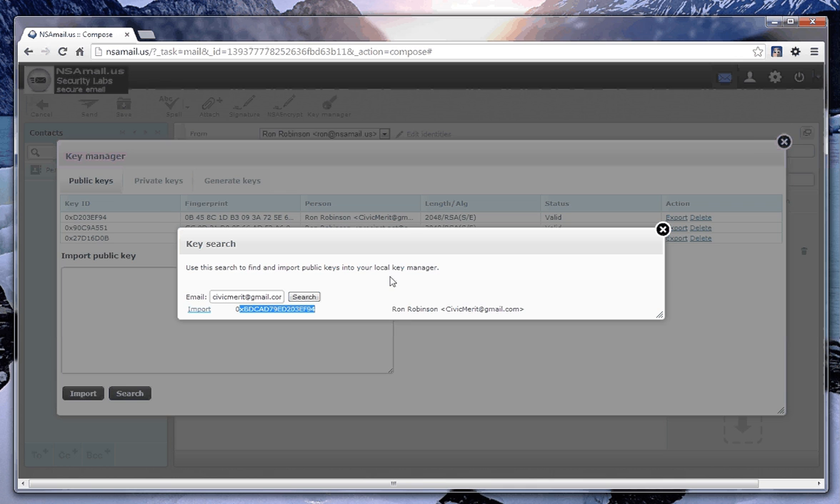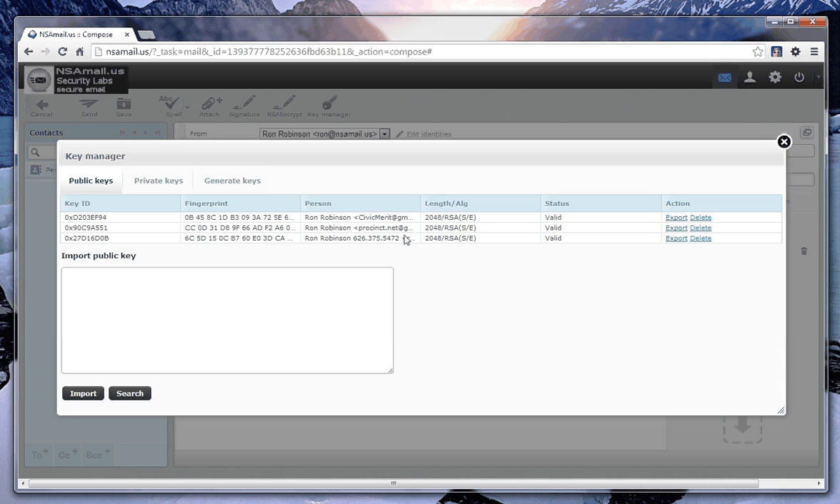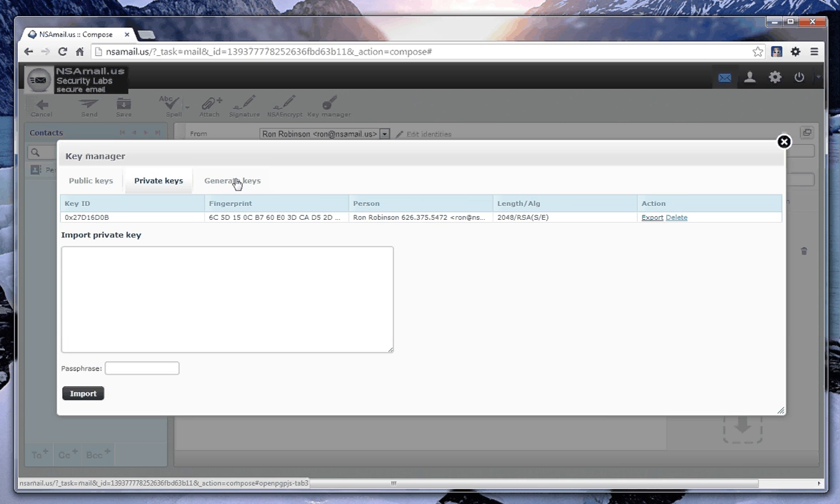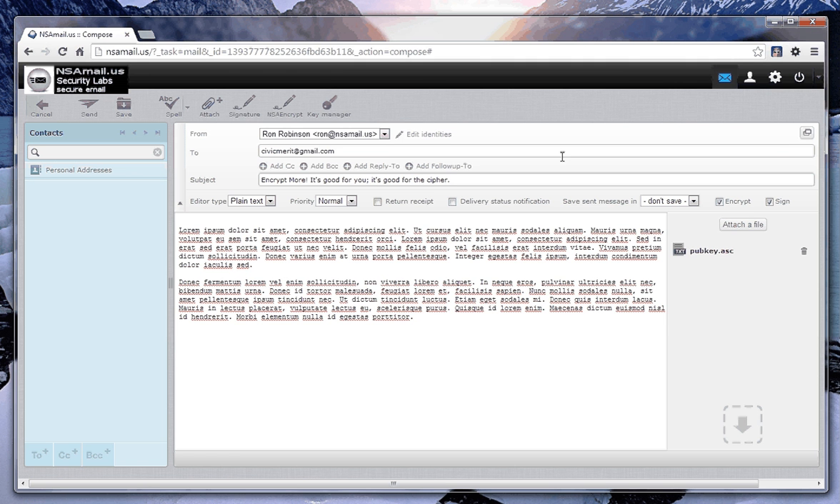I can harvest public keys, I can generate private keys, and so forth. If I have a private key that was made in another PGP program, I can paste it in here and import it into my PGP engine that's built into NSA Mail. Okay, so we're ready to send this email, so let's just click send. Keep an eye on the body of the email here, and just before it goes out, you'll see that it gets encrypted into PGP, and it's sending it, and it's gone.